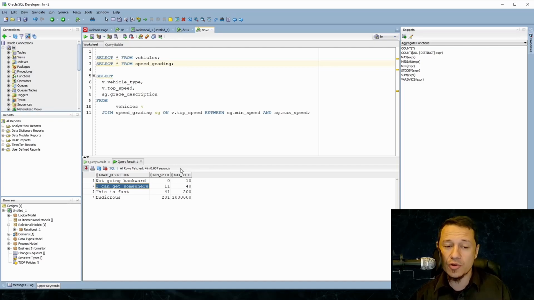With our non-equijoin, we want to fetch a vehicle type, its top speed, and that description according to its top speed. So, for example, if a vehicle has a top speed of 20, the description of that vehicle speed is going to be I can get somewhere, right?